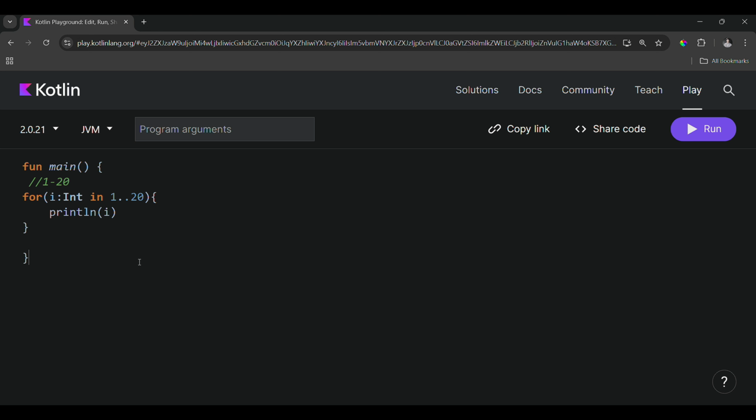So let me just summarize it again for better understanding. We use a for keyword to iterate over a variable. The variable we have declared is i in this case, a variable of type int. Now we need to specify the range from which it will start iteration. My range is from 1 to 20, so the first value will be 1. So the first value has been printed.